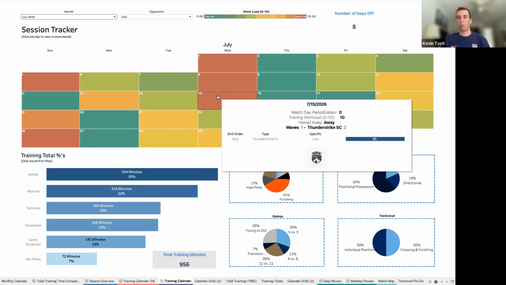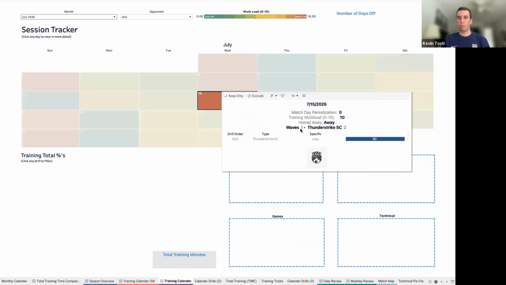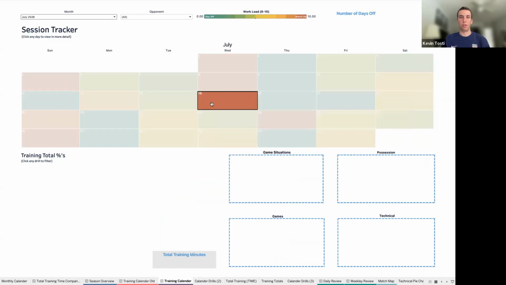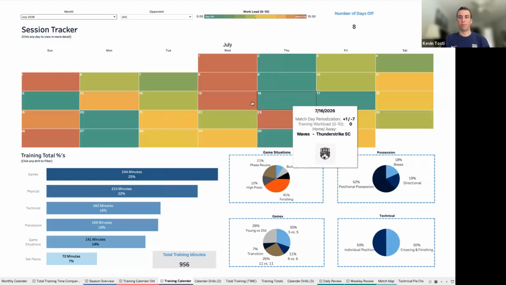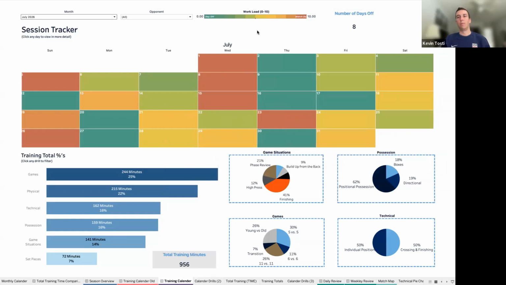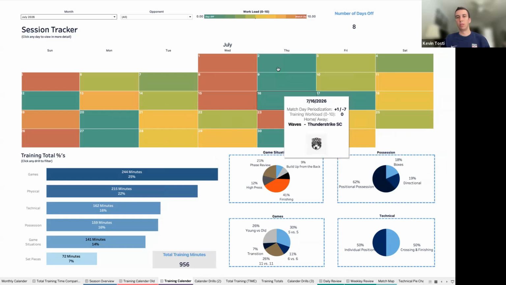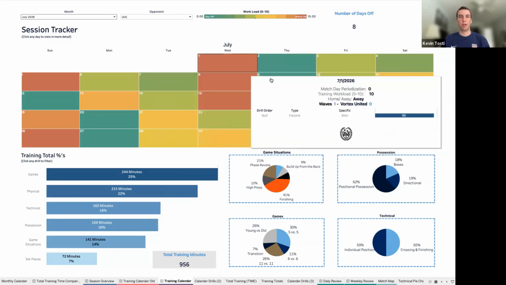So you can see that Waves lost 1-0 to Thunderstrike, and they were away. So we are Waves. And then the club badge of the opponent is down here. So then we can see that lead up, and see that club badge. And then the green is our days off. So then we can see where in the week we had a day off.